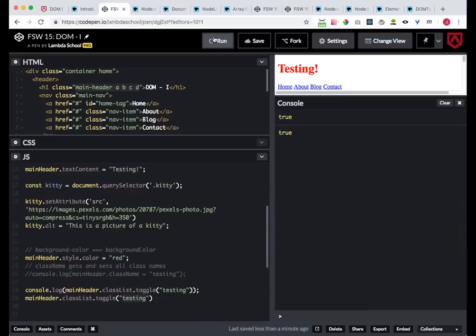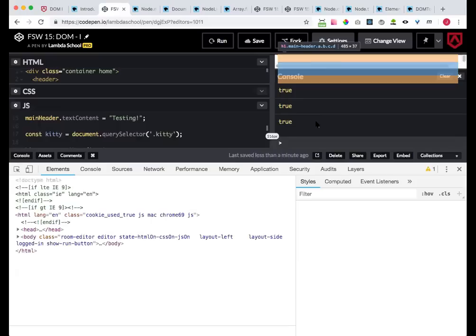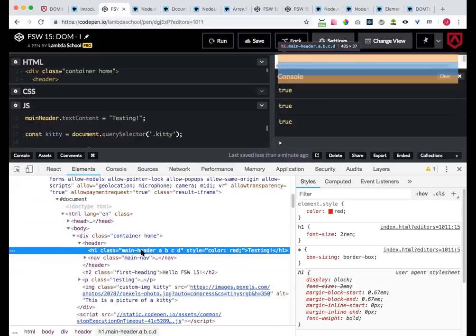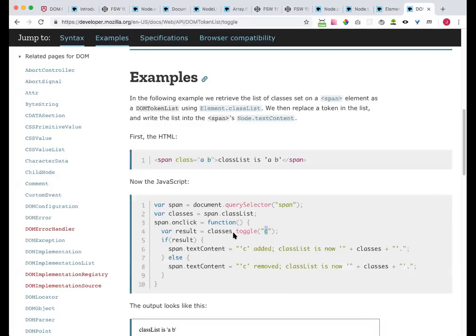Run. So it says true. Let's go see if it worked. Look at our testing. So main header, A, B, C, D, there's no testing going on here, right? So let's go look back at this and see what we did. So in this case, we're saying var result classes, toggle. So they have the classes here, toggle, OKC. Does anybody see anything? Why are we not getting this to work? Why is toggle not working?